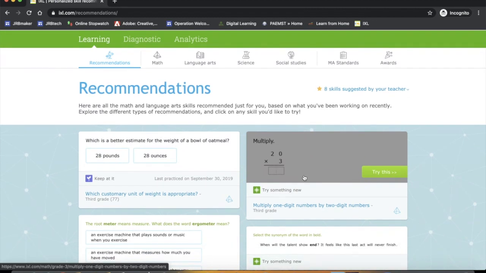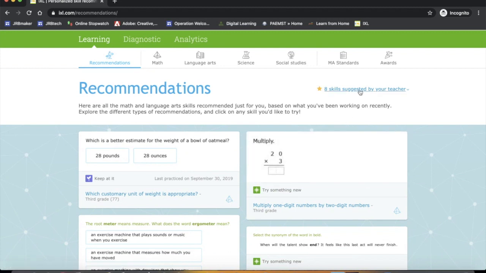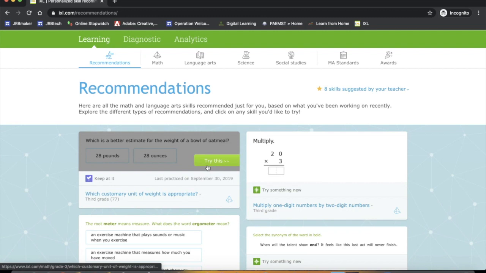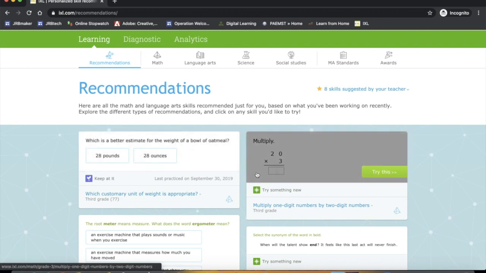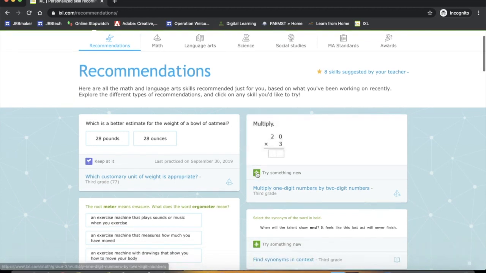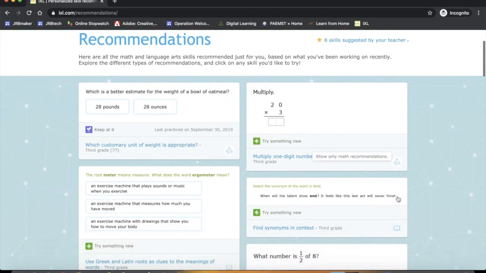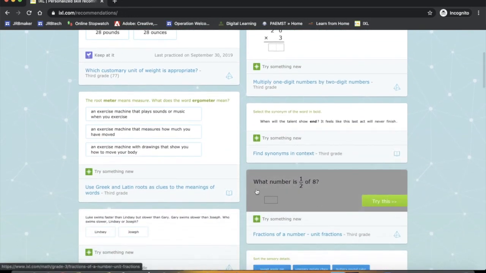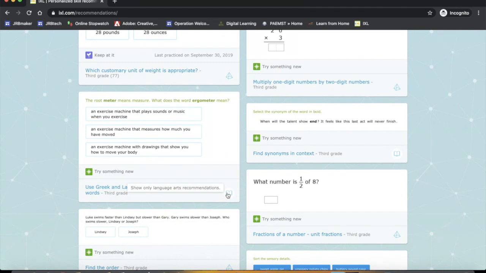Look carefully at the assignment. This up here would be teacher recommendations. Down here would be program recommendations. And you also want to focus on the subject area that your teacher has told you to focus on in the assignment. So if it's math, you would only want to do the questions that have the little pyramid in the question. If it's ELA, then it would be the questions that have the little book in the corner.